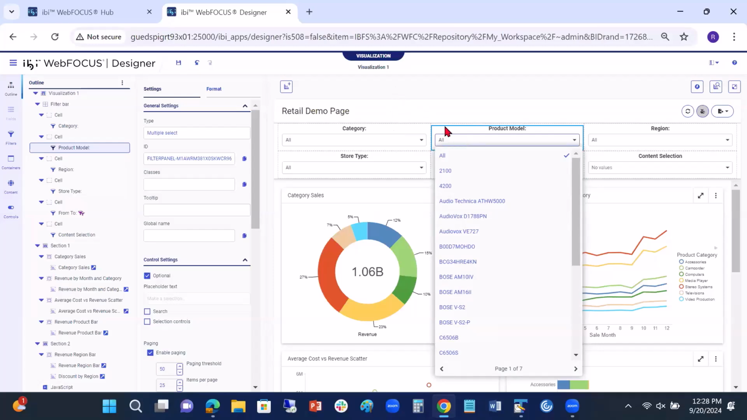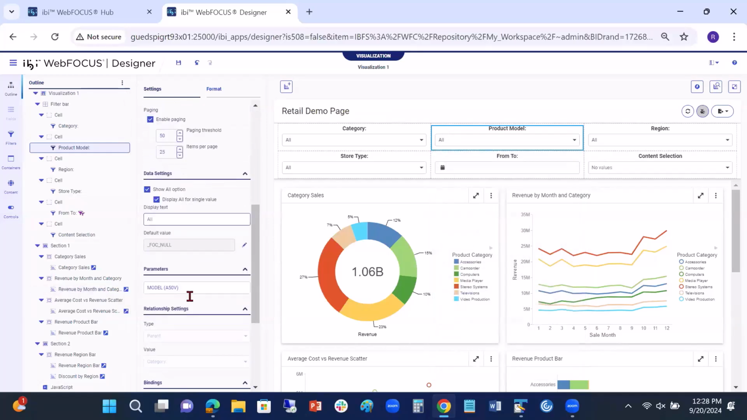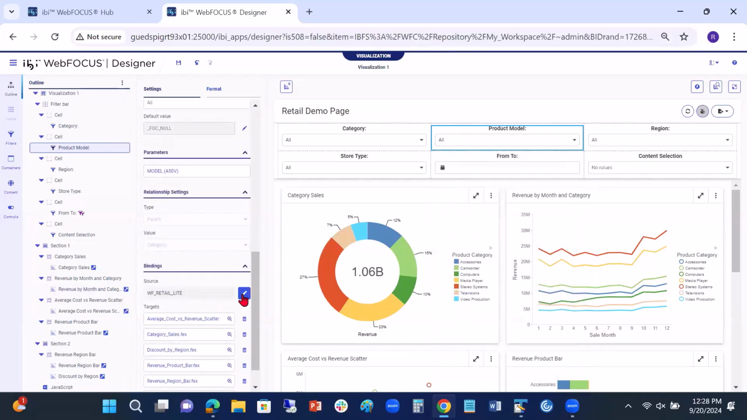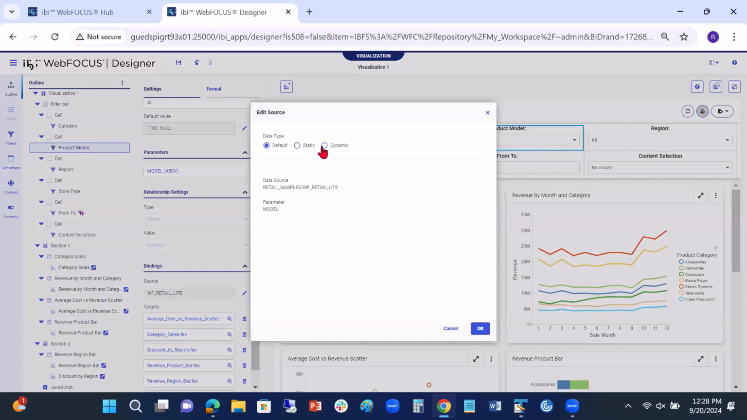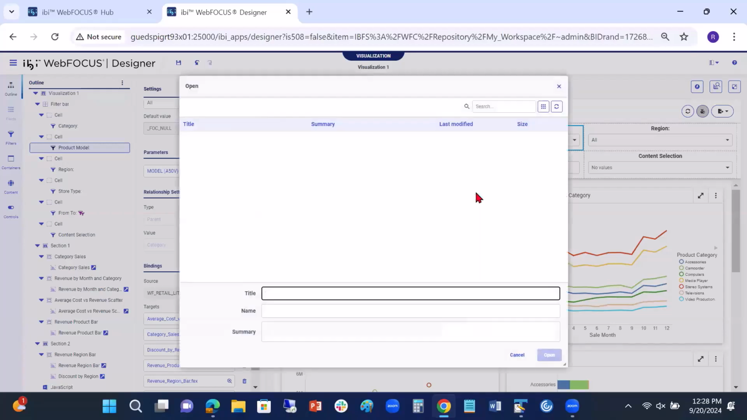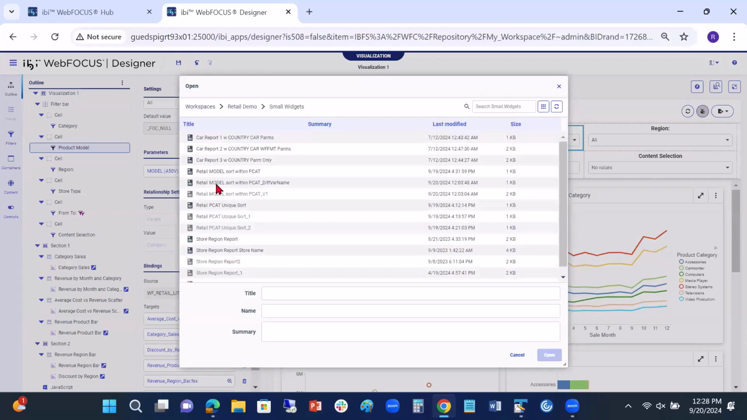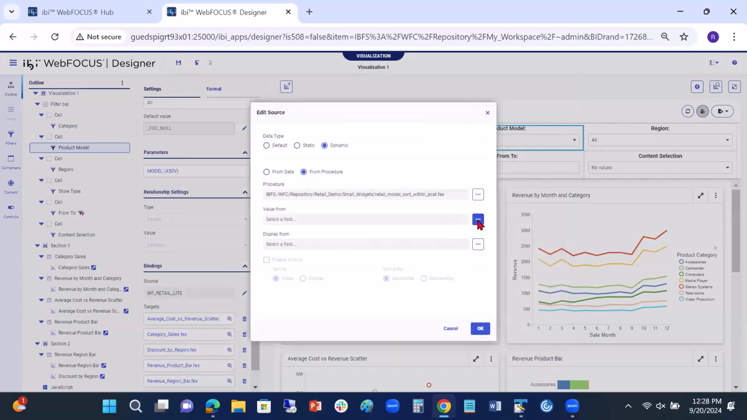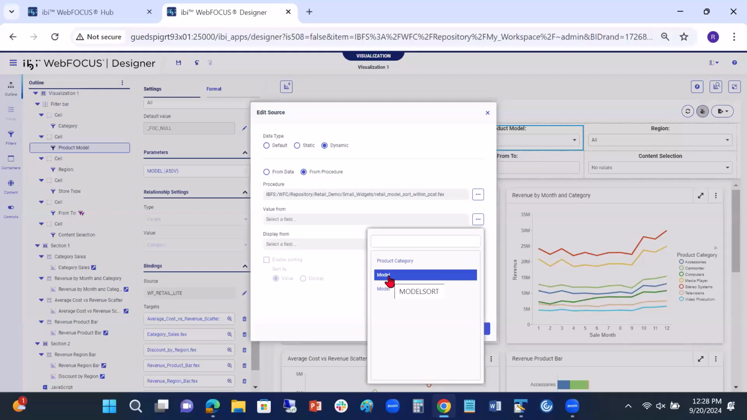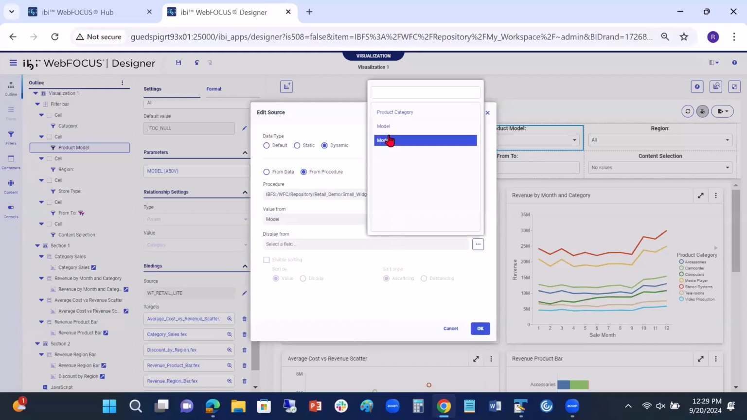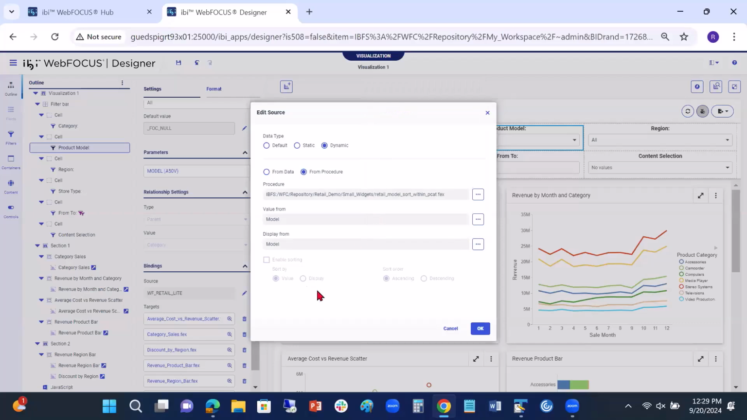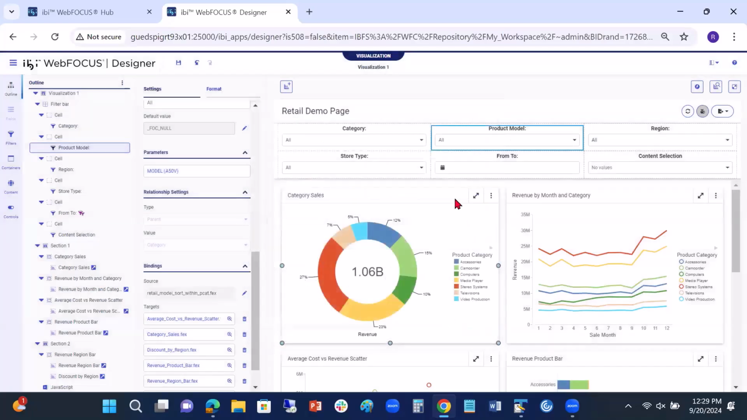So now that I'm in product model, I'm going to come to the bindings, and I'll say dynamic, and I'm going to say from procedure, and I'm going to select the procedure that you saw me pick up ahead of time. I'm going to say retail model sort within PCAT. And then I just have to sort the value here, model sort, but they're really the same, so it really doesn't matter. But model display, if you hover again, that's disabled.